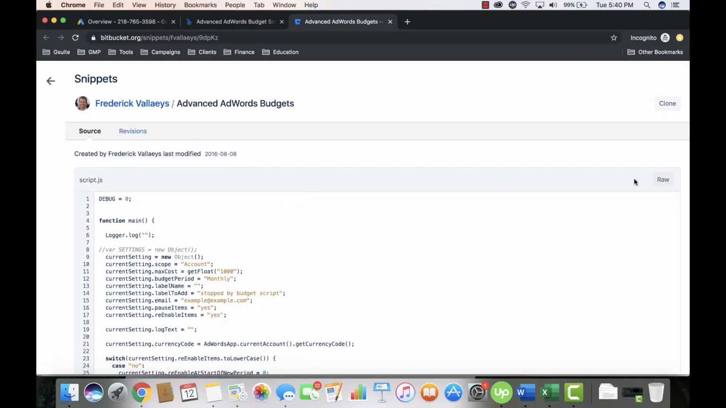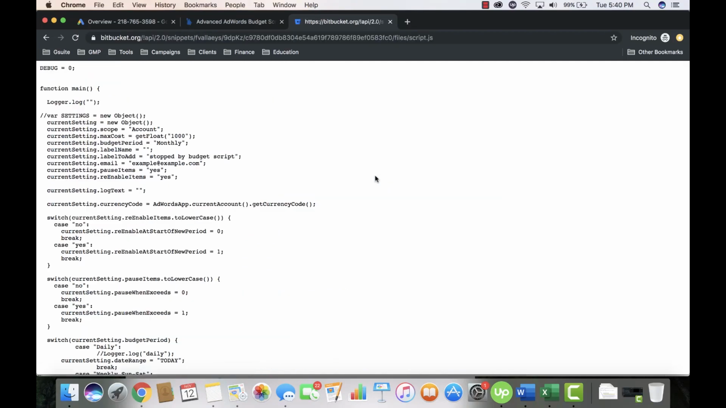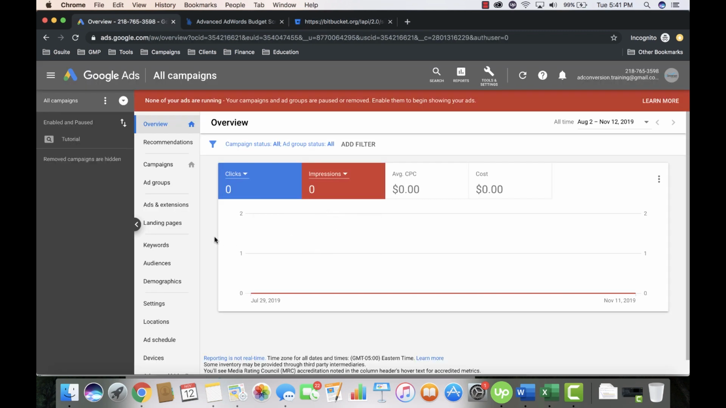So then from here, click on Raw. And then on your keyboard, click Command A on a Mac, and if you're on Windows, click Control A. And then click Command C on a Mac to copy, and if you're on Windows, Control C. And then I need you to go back into your Google Ads account so we can paste this script in.